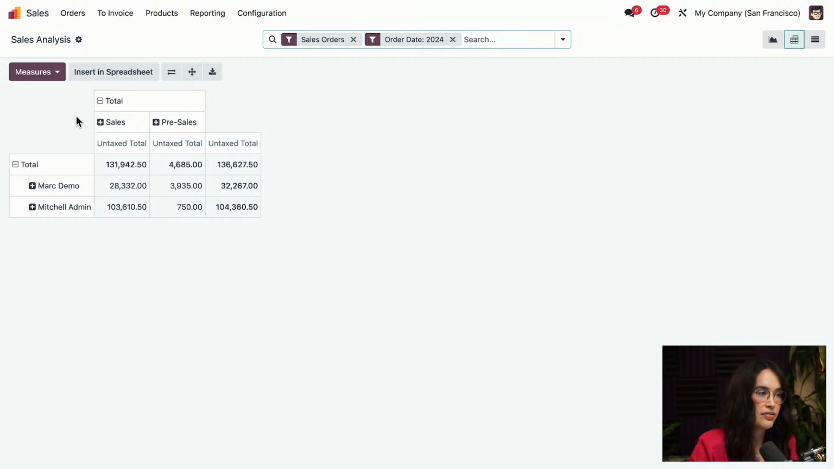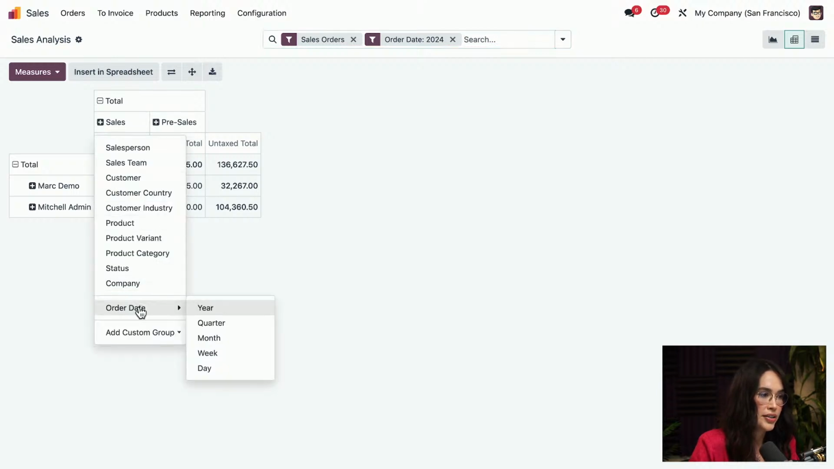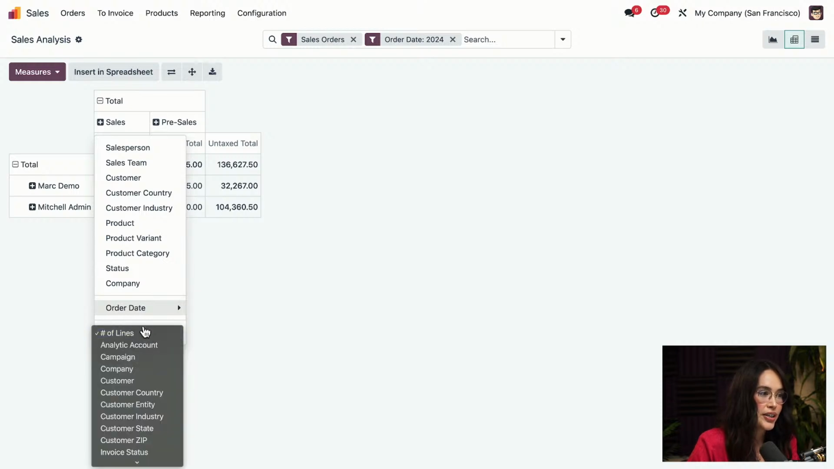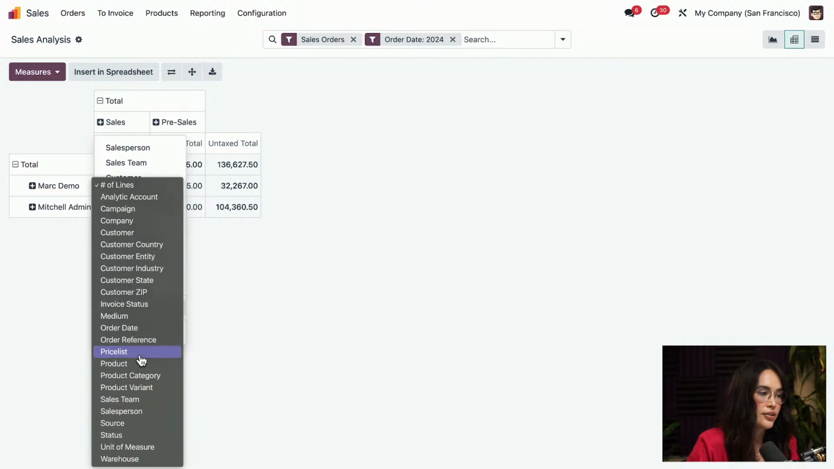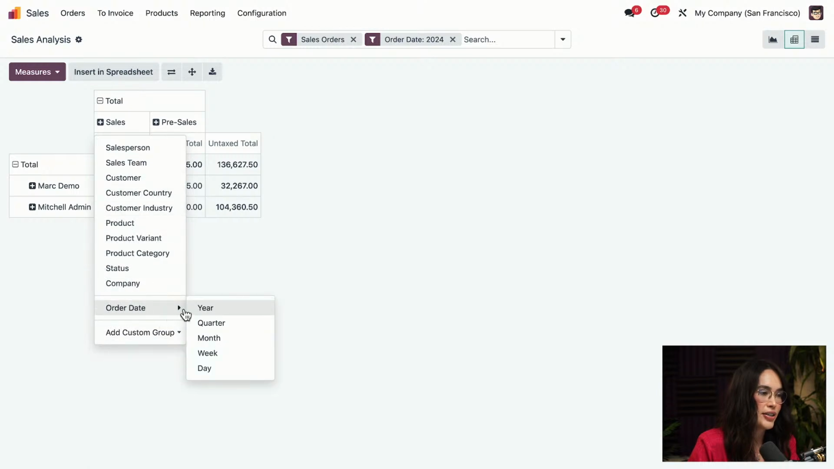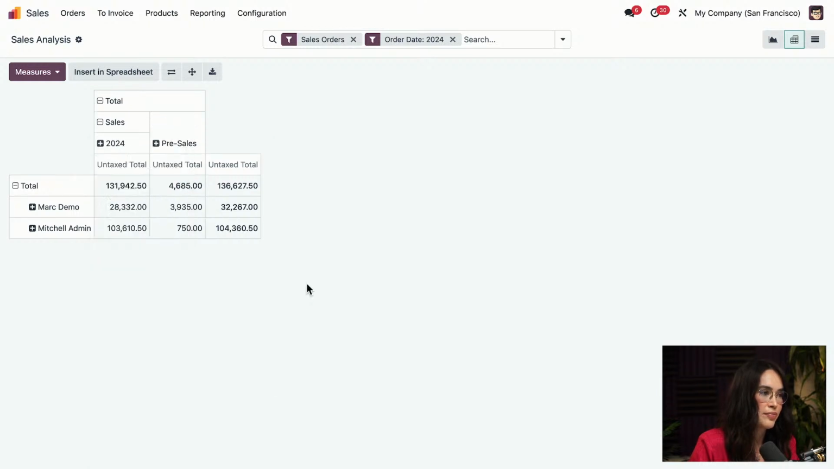So what I want to define up here is the overall period that we're looking at. So I'm going to scroll down to order date, and year. But before we get too excited, let's check out what custom groups outside of what we see in this menu are available. So by clicking this bar here, I can easily pull up data, just to name a few. But let's focus on the year here.